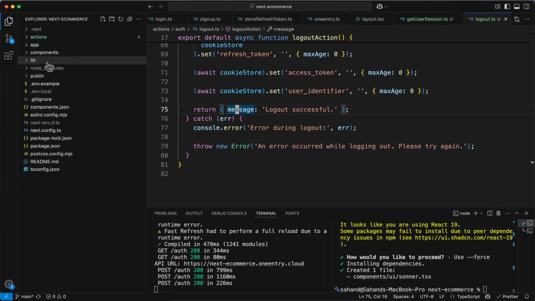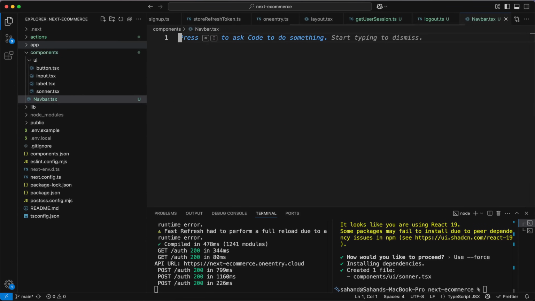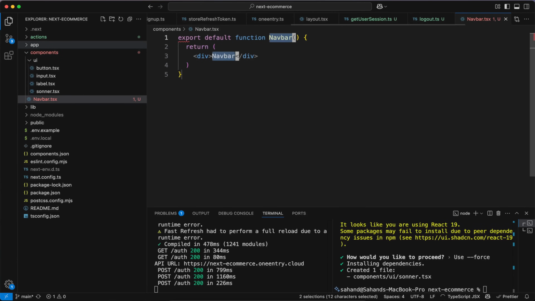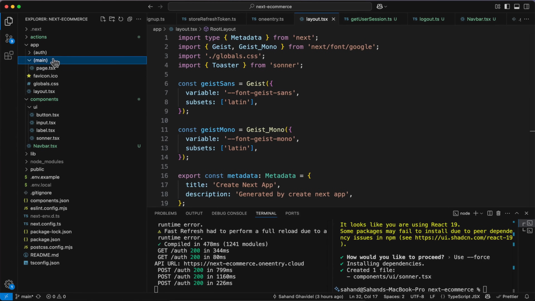We go to components, and here I want to create a new component called navbar.tsx. Let's for now just create a React functional component, and then I want to add it inside the layout file, but I don't want to add it inside this layout, which is for both the authentication and the main page. I want to add it inside the main folder.